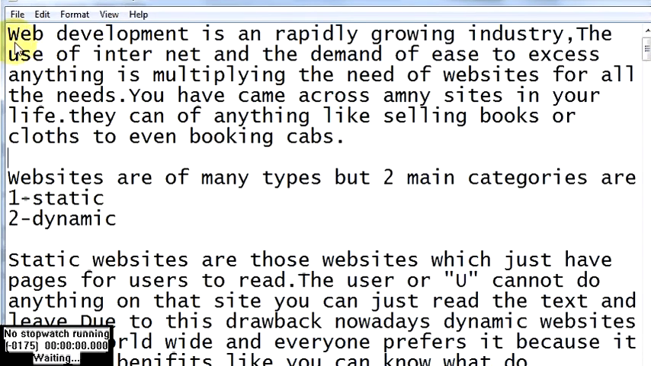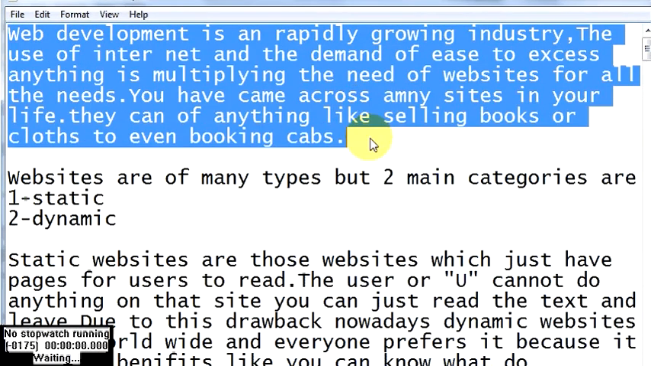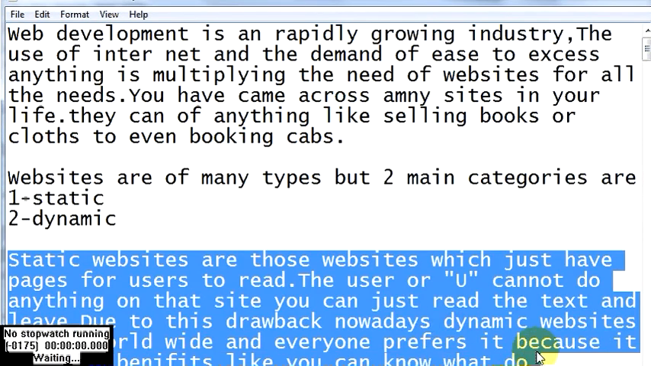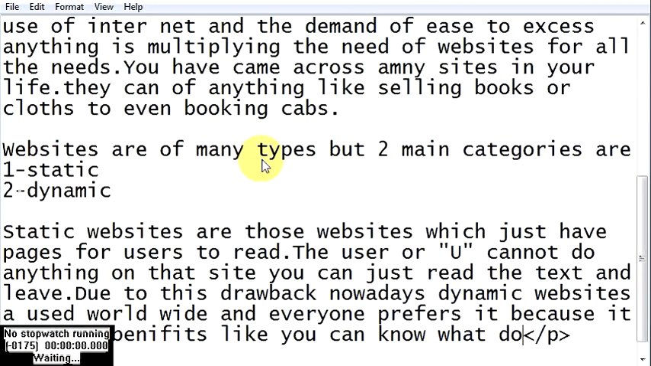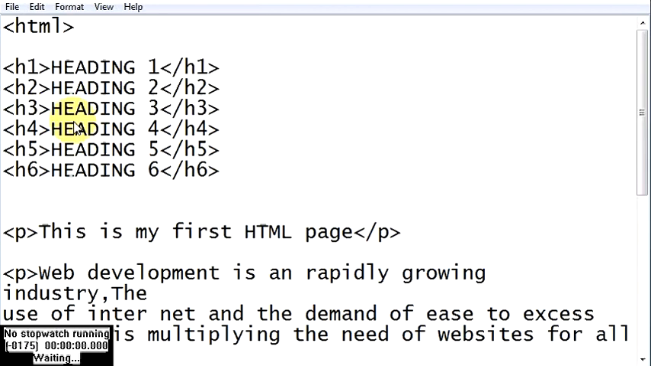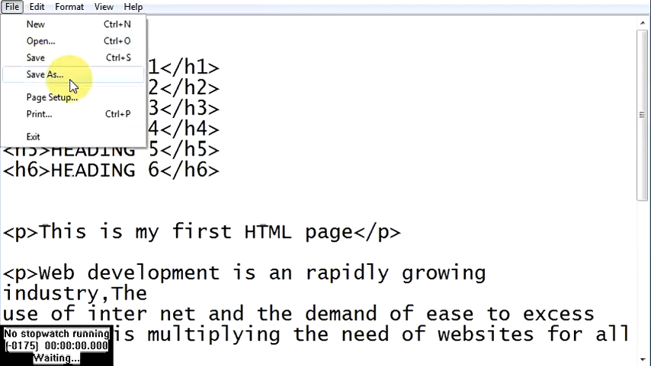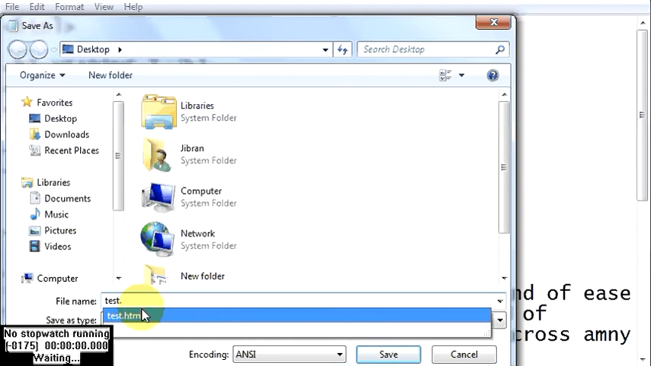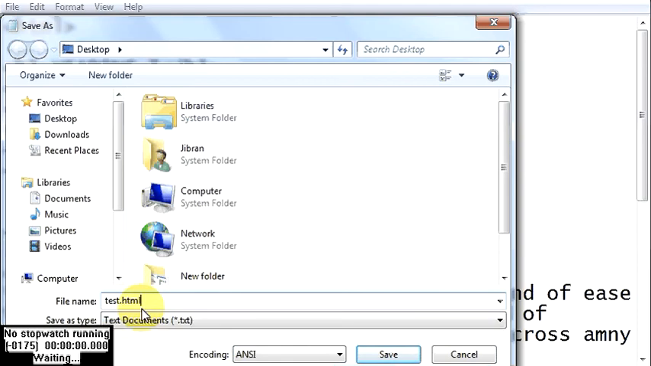We have a paragraph from web development to CAPS, and I have some types of websites. Then another paragraph starting with statics and ending with what do. Okay, so this is our text which we added, and now let's save our file. Always remember, if you are creating a new file, select the file type as text, and give the extension .html.